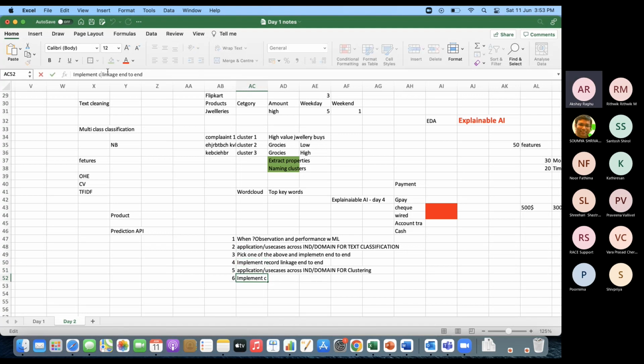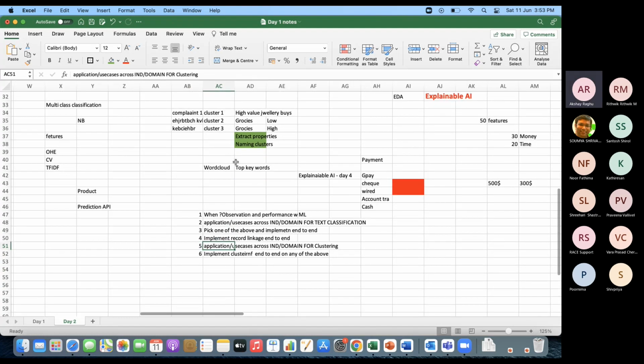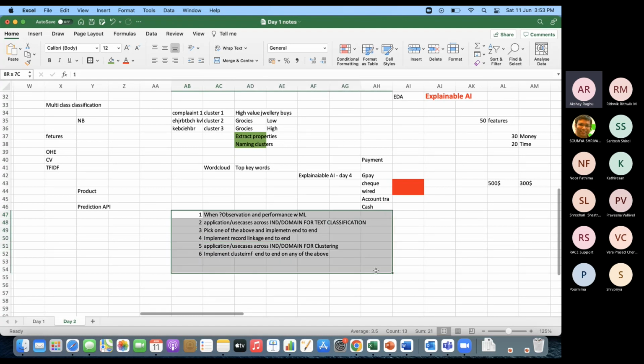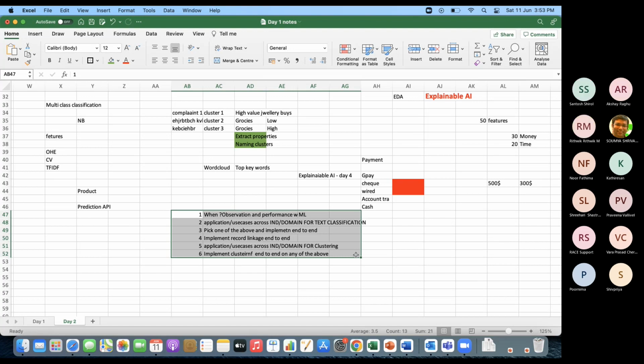Implement clustering end-to-end on any of the above applications what you might have listed. Try to find the data from open source and then implement it. Is that clear? So see, these are the 6 things what we are supposed to do before we meet next. Sure, sir. Okay.